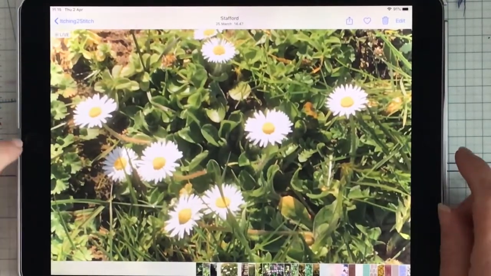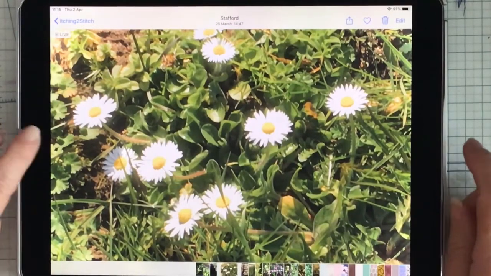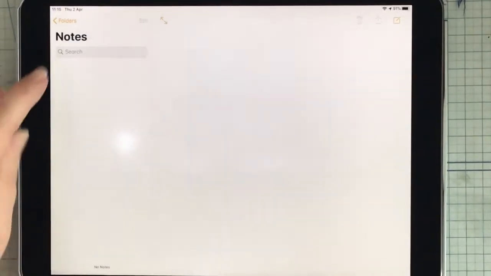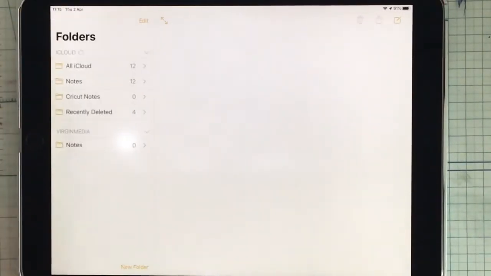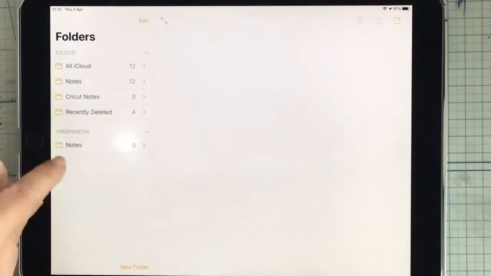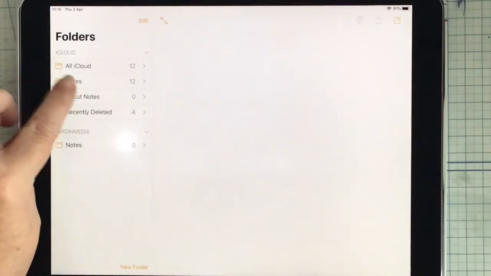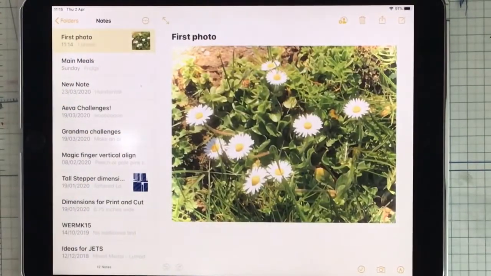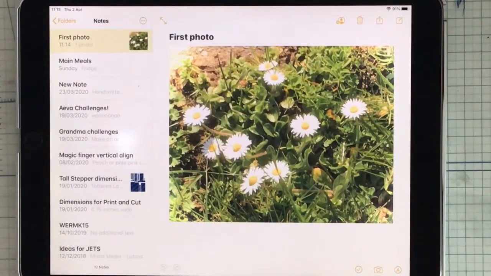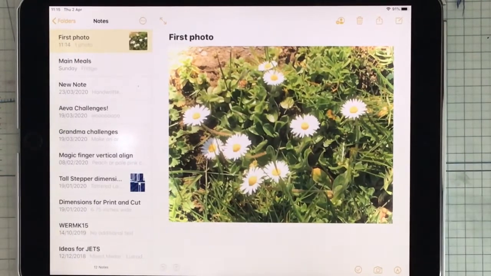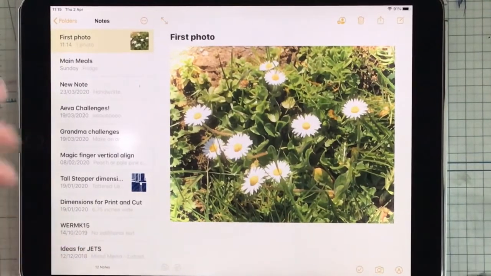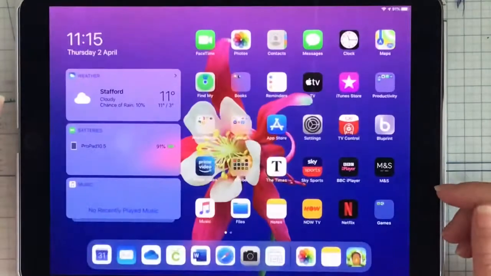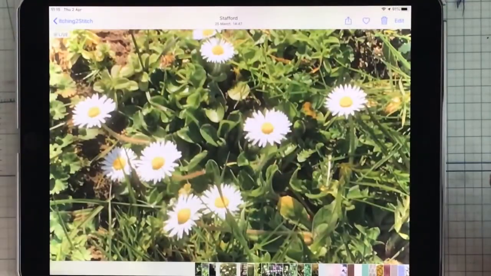And then if I want to, I press my big button, find my Notes folder, go across and have got notes. And on my notes, I should have one, there it is, that says first photo. And I could add more pictures to that if I wanted to. So I'm going to press the big button again, go back to my photos.